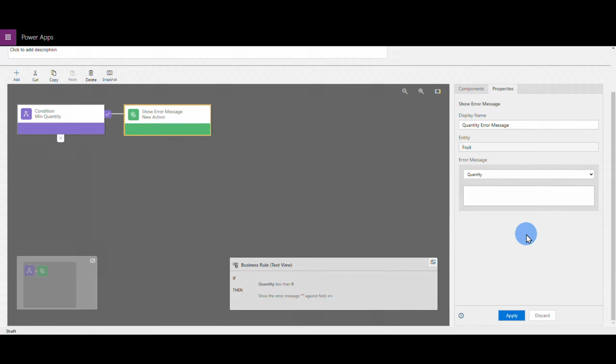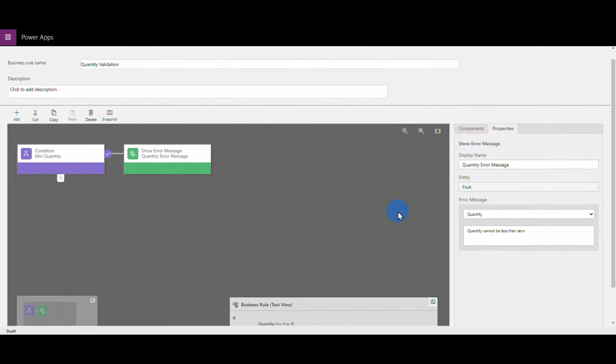And we say here that it's the quantity field, and we add a message. Quantity cannot be less than 0. Apply. After we click apply, the rule is going to come here. Then show the error message, quantity cannot be less than 0 against field quantity. We're done.